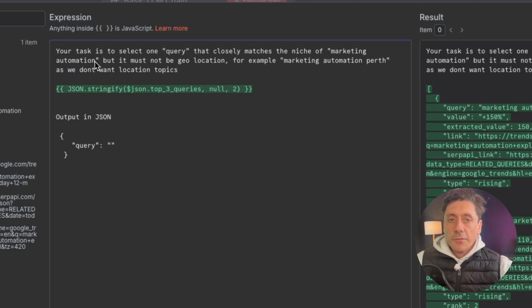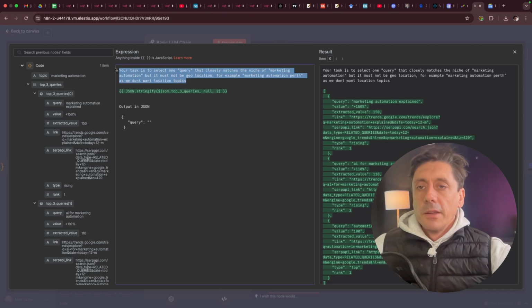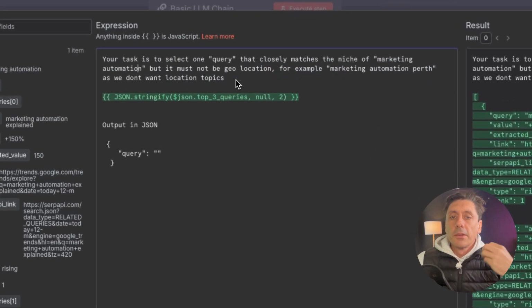So I've just told it I don't want geolocation keywords. So I don't want marketing automation Perth or marketing automation California. I just want other related topics that aren't geolocated. So I gave it that prompt. Now, this is a very simple prompt. You could make this a lot more complex if you're building this out. But for simplicity, just to show you how this method works, I'm keeping it quite simple.